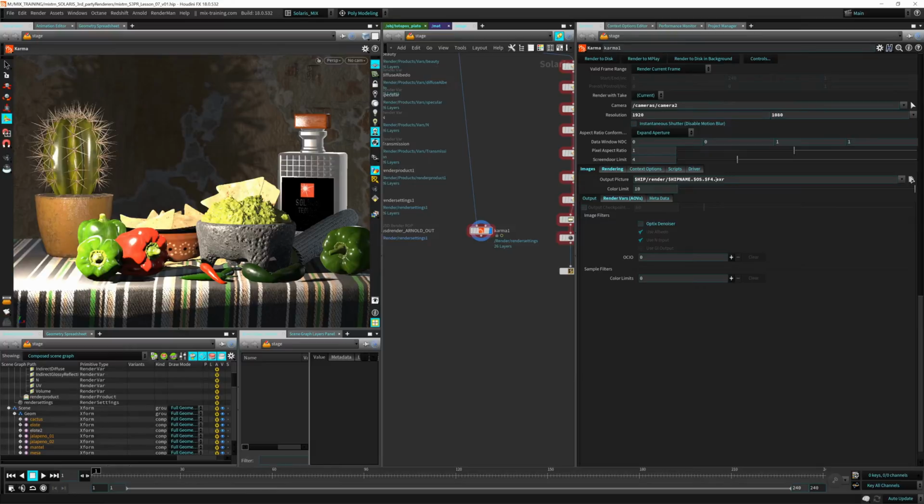In my case, I don't like to have this HIP name, and you can also create folders here just by putting a name. Let's say I want to say test or sequence 1, and then a slash, and that will create that folder if it doesn't exist. And let's say Karma render shot 1. This is actually shot 2.